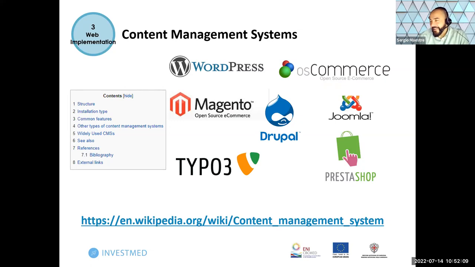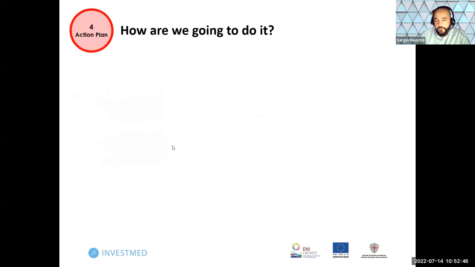And also the use of content management systems such as WordPress, PrestaShop, Magento, Joomla helps a lot in the creation and implementation of websites. A few years ago, all the websites were created by programming HTML code, but nowadays the content management systems, such as WordPress or other ones, help us in this area.